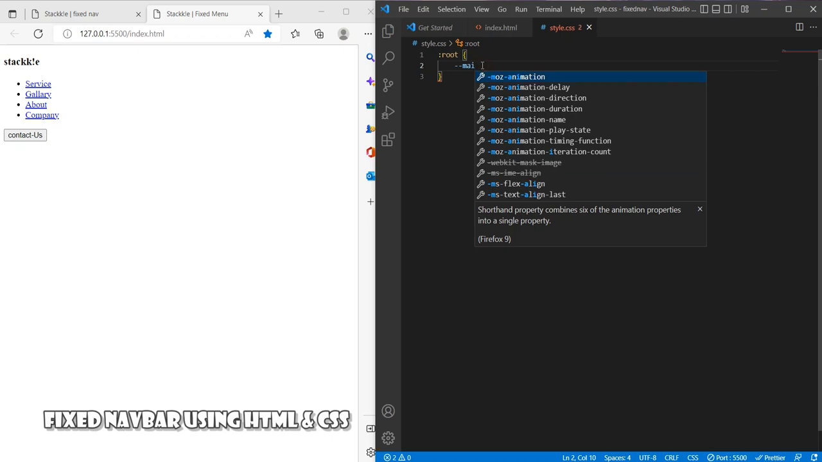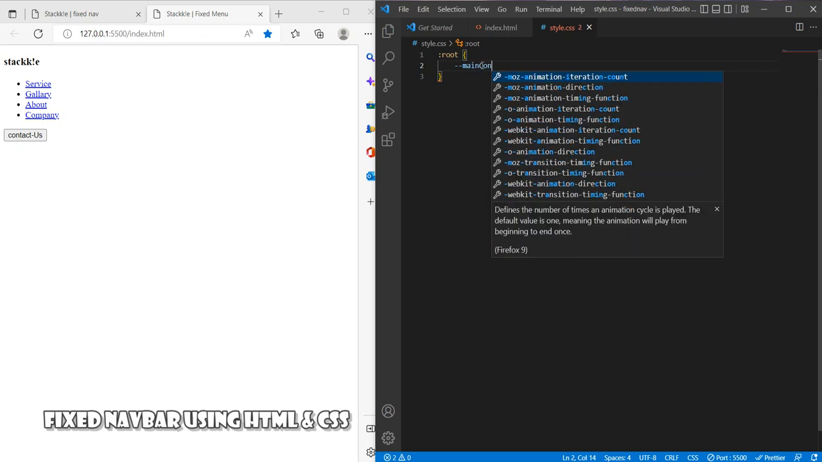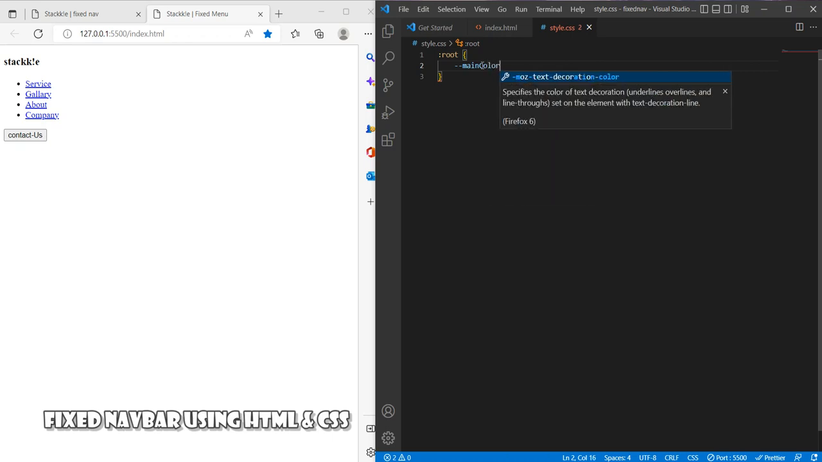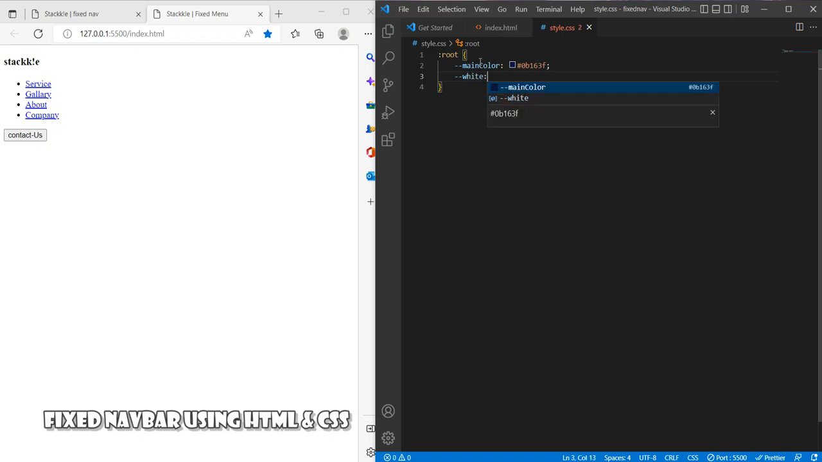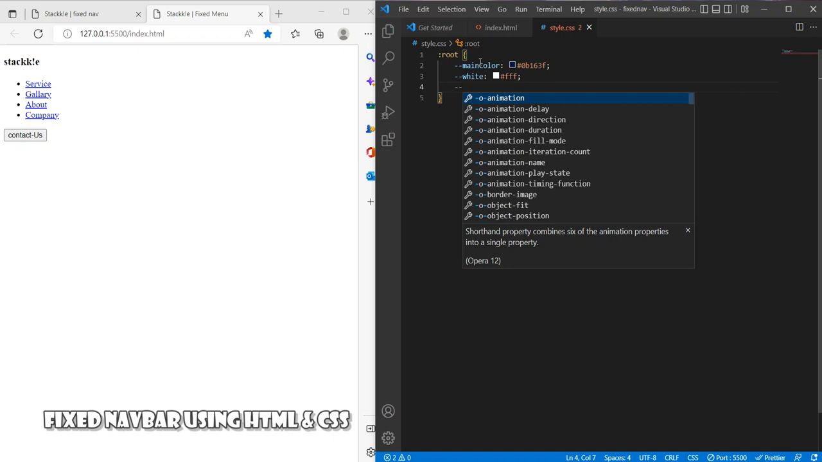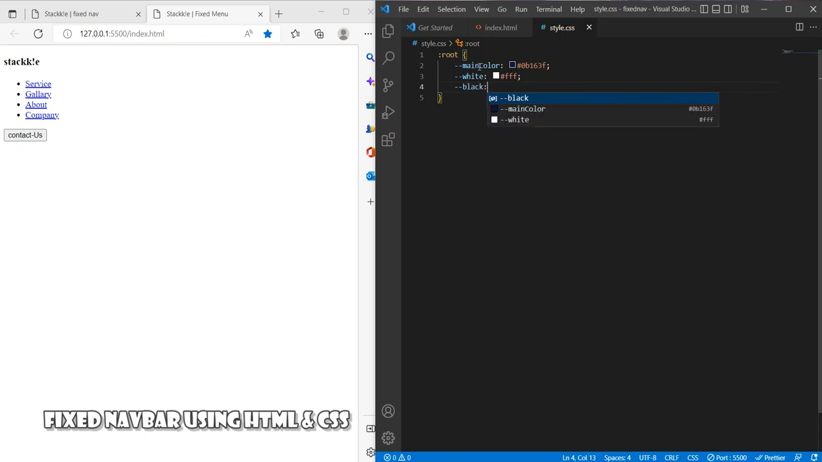Okay, so this is basically the idea why it's really good. So I'm going to call this one the main color because that's what I'll be using. Main color, sorry, I can't spell. Then I'll give it a hexadecimal color of 0B16 3F, I think that's the color, dark blue. Okay, that's it. I want also a white color. Okay, white. Okay, that's how you declare your variables. White is normal, is FFF. Okay, you know that. Then I need a black color too. I say black. Okay, so black is 000, I think.